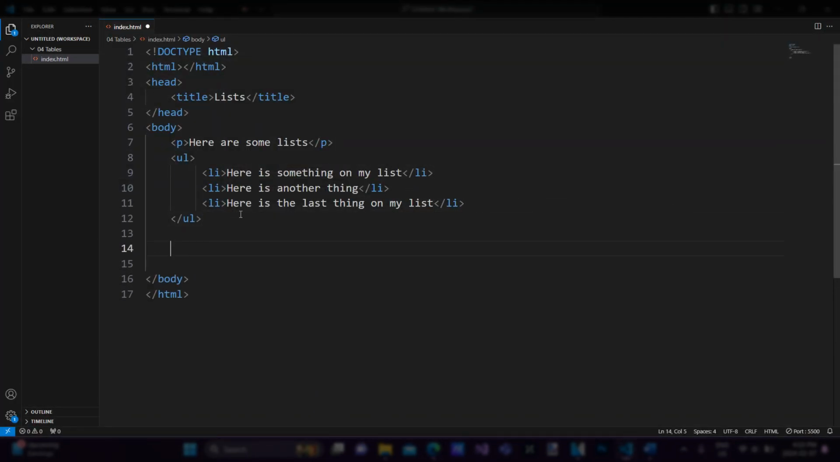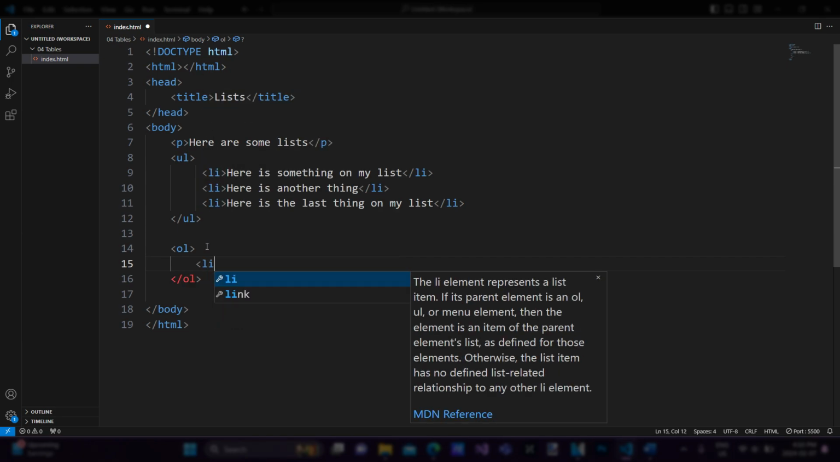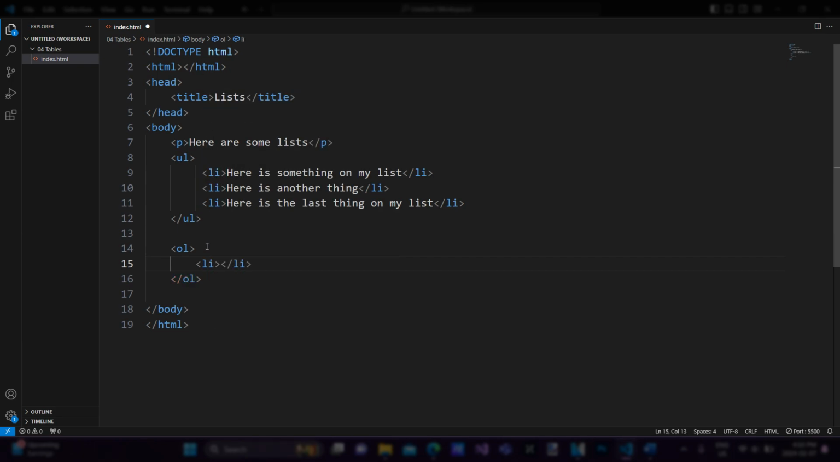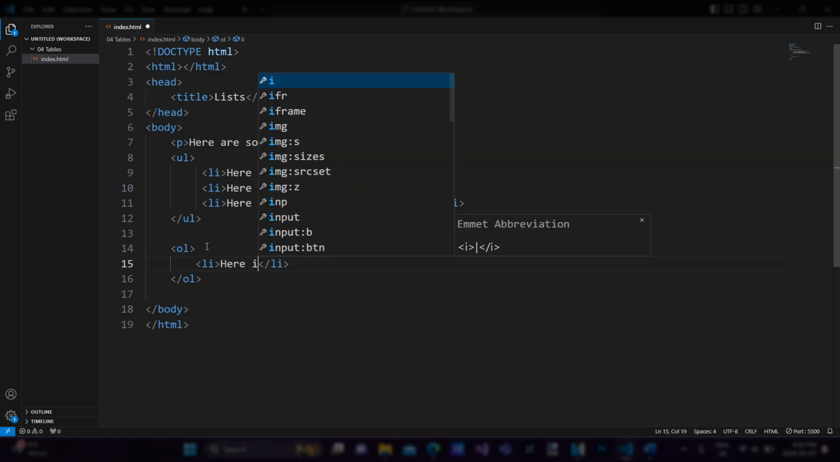There is a second type of list you can make. We have the unordered list, and now we have the ordered list. And they work the exact same way, except the only difference is you use an ordered list when you want to have a numbered list. You want to have number 1, number 2, number 3, or whatever numbers. You want these things to be ranked.